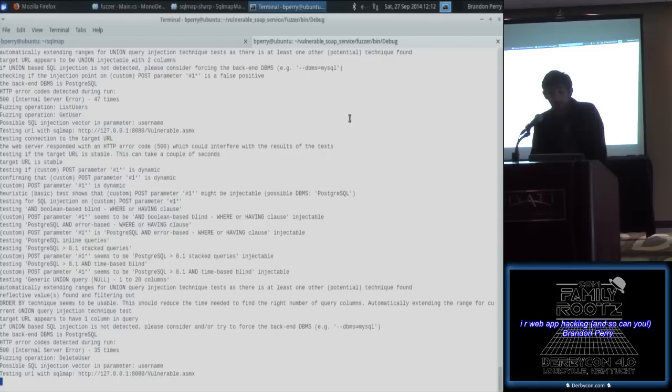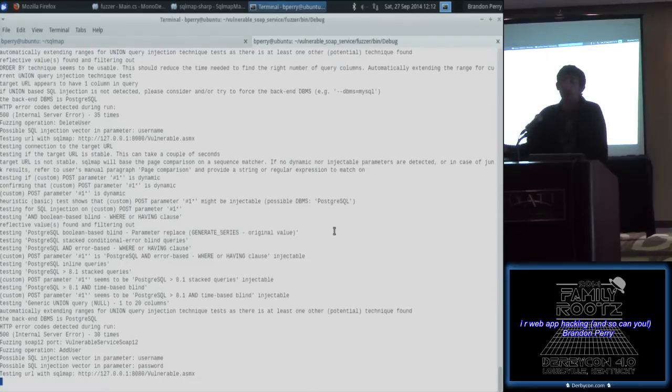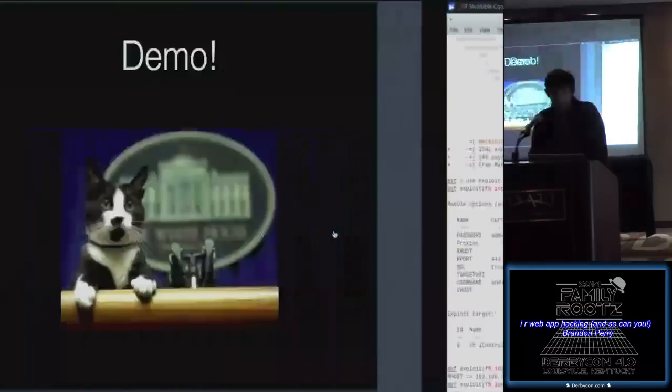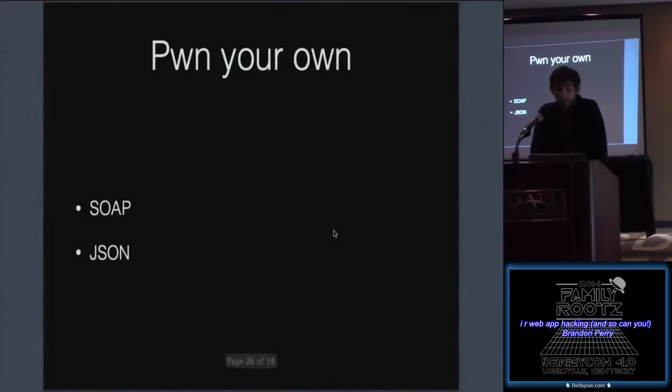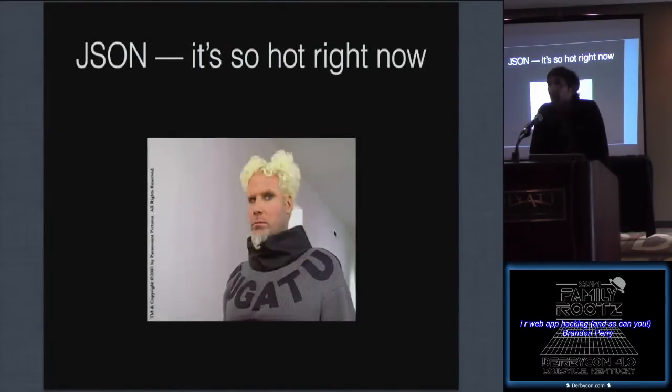Oh no, it's on the delete one now. So you can see that on the get user, it found Boolean-based blind, error-based, stacked queries, time. This is all automated. I'm not having to do anything, and it's just like, hey, I'm popping shells for you right now. So I'm going to go ahead and quit that because that's kind of boring now. So that's that demo. I'm not going to demo the JSON one right now because I don't think I have enough time. But JSON, it's really hot right now. Everybody's using it.